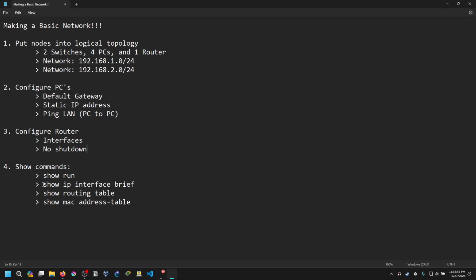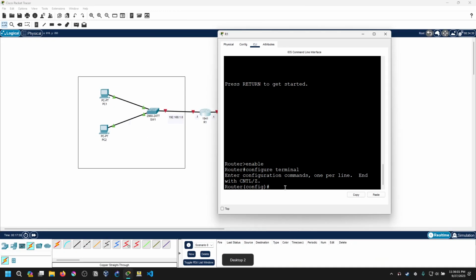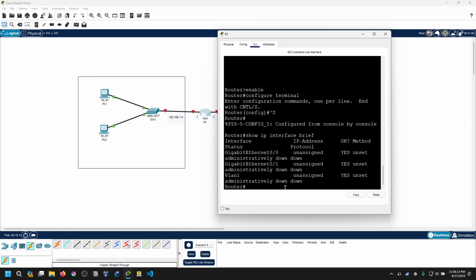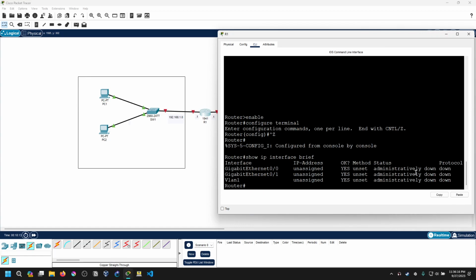We're going to be doing the show IP interface brief command. Let's go back down here for a bit. You could do exit to leave. So let's go and do a show IP interface brief. This should show us what is connected and what is not.